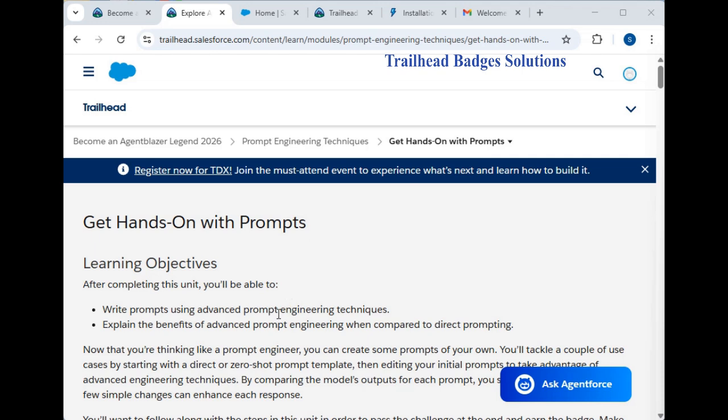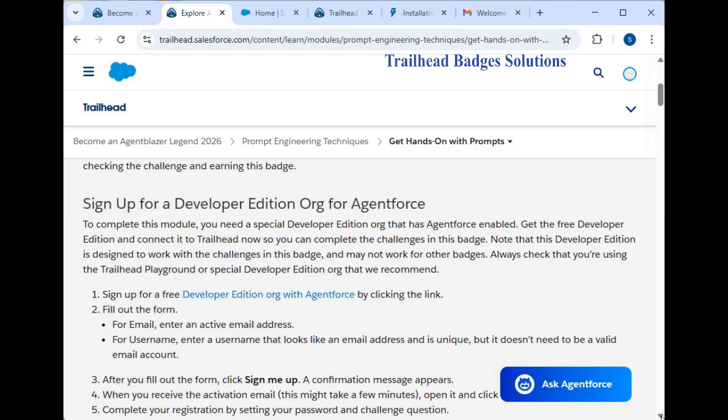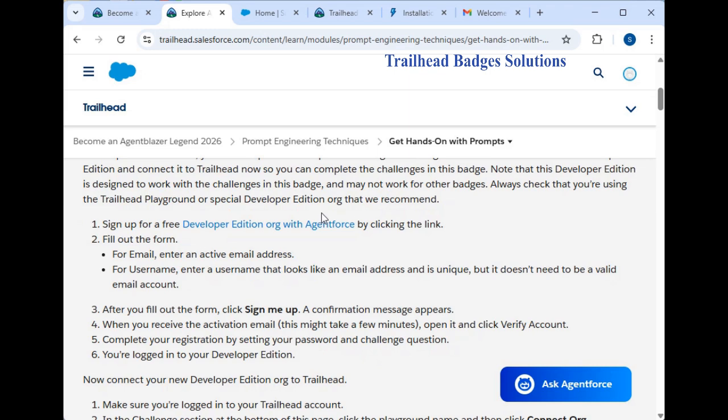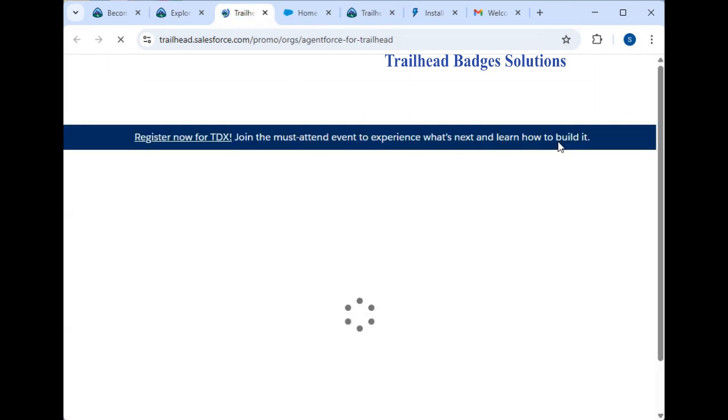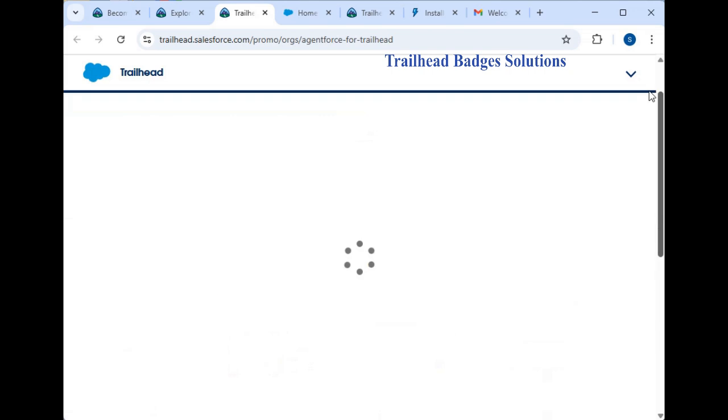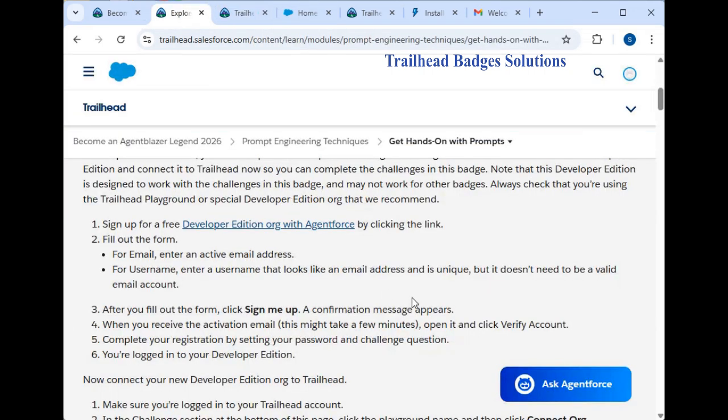So today we are going to complete the Trailhead challenge of Get Answers with Prompts. So let's go and check what we need to do to complete this challenge. First of all, we need to create a new developer edition org. To create that, we need to click on this link. It will ask for some basic details like first name, last name, email ID, and everything.